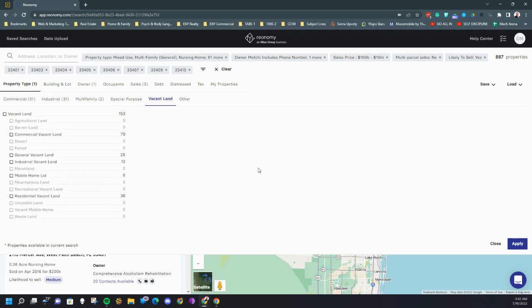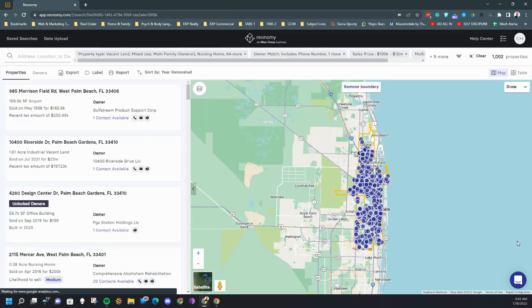And then there's vacant land. So I'm going to do commercial vacant. Look at that, 957. And then I'm going to do industrial vacant. Gets me to 970. And then I'm going to do general vacant land. And I'll take it. That gets me to 996. And you know what? Why not? We can go ahead and do a mobile home lot, which gets me to 1,002. Might as well maximize it outright. So then you hit apply.